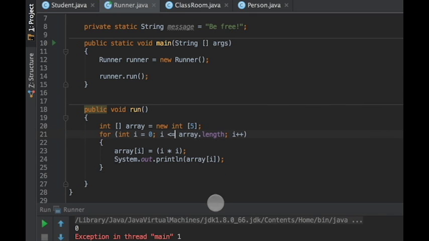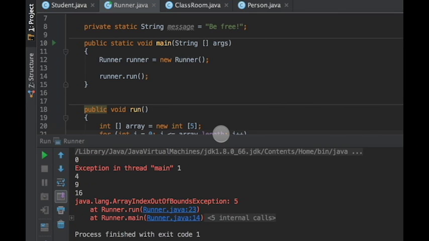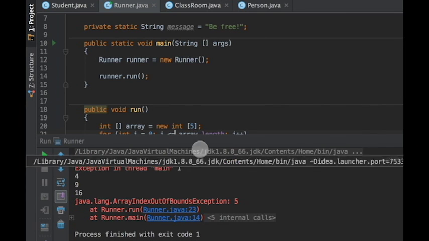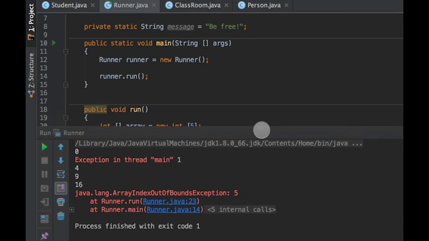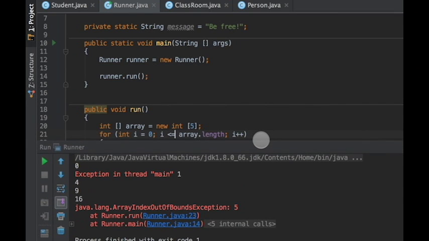So when I run this code, I'll get 0, 1, 4, 9, 16. The printout looks a little weird, but it's still the same thing. I get array index out of bounds exception 5. So that means I tried to go to index 5, and there was only index 0, 1, 2, 3, and 4. So that caused a major problem, and we went out of bounds here.